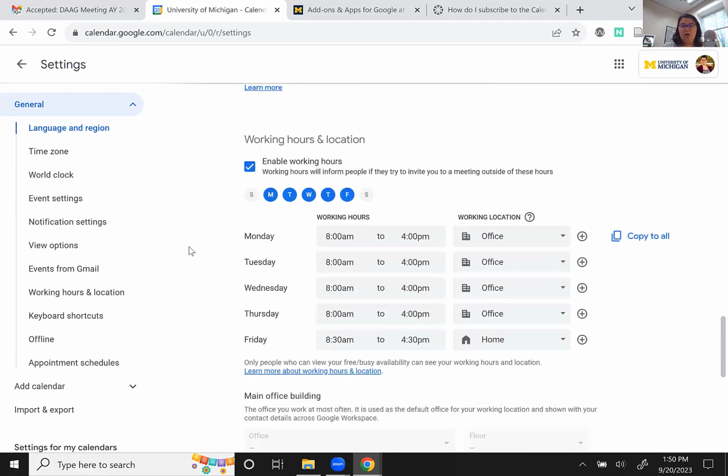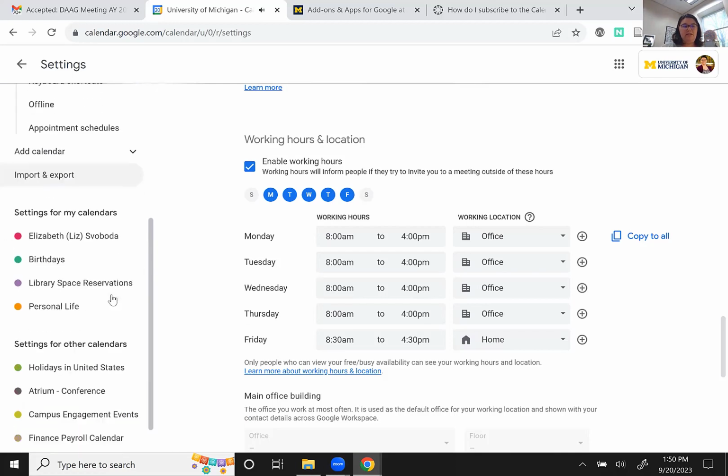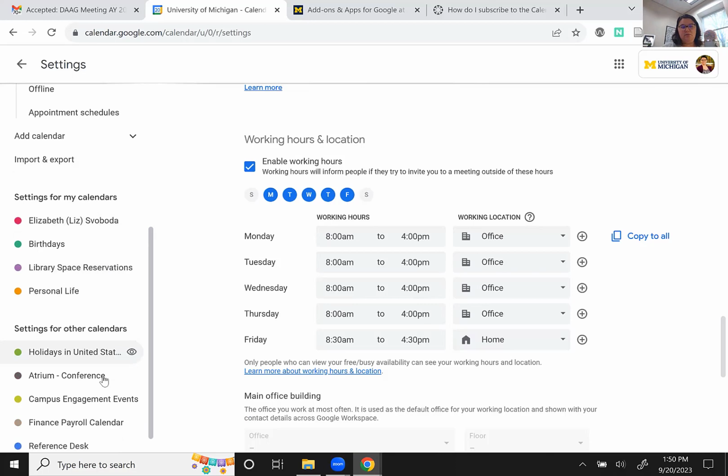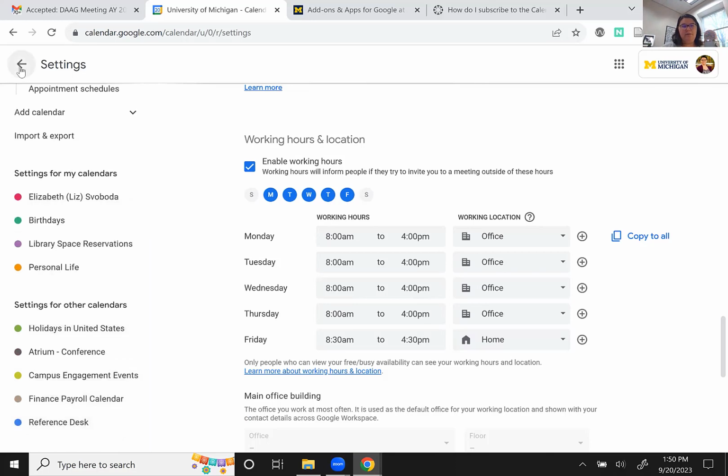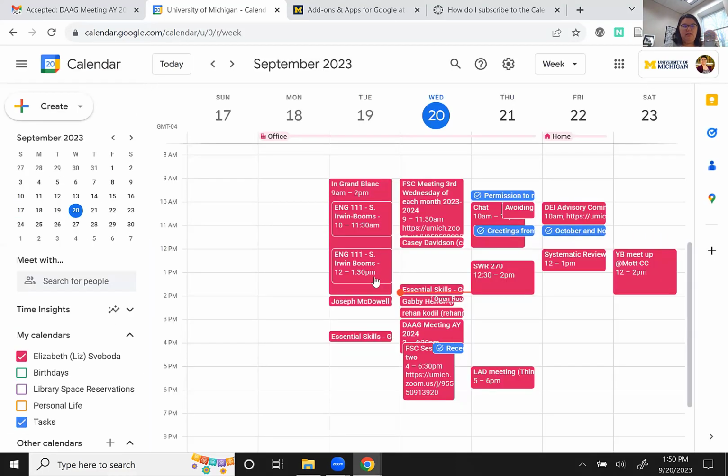If you want to set work hours for yourself, this is more for faculty and staff, you can set that I'm in the office, or maybe these are at-home days, and people will be able to see that as well. Okay. So lots of options, and there are also settings for these individual calendars down below as well. Okay. Any questions at this point?